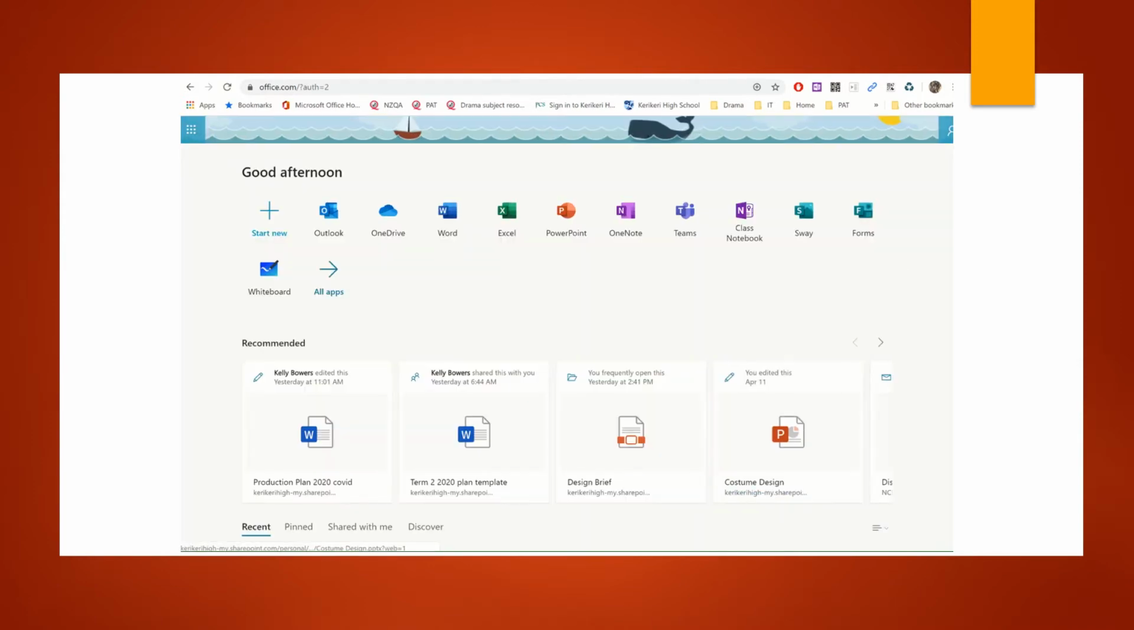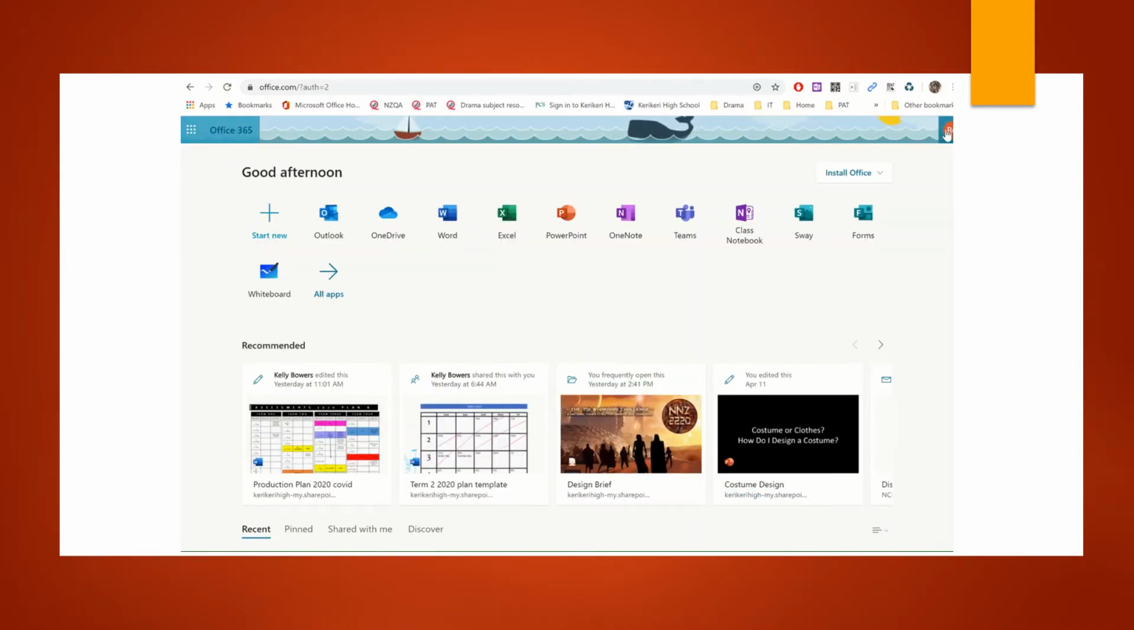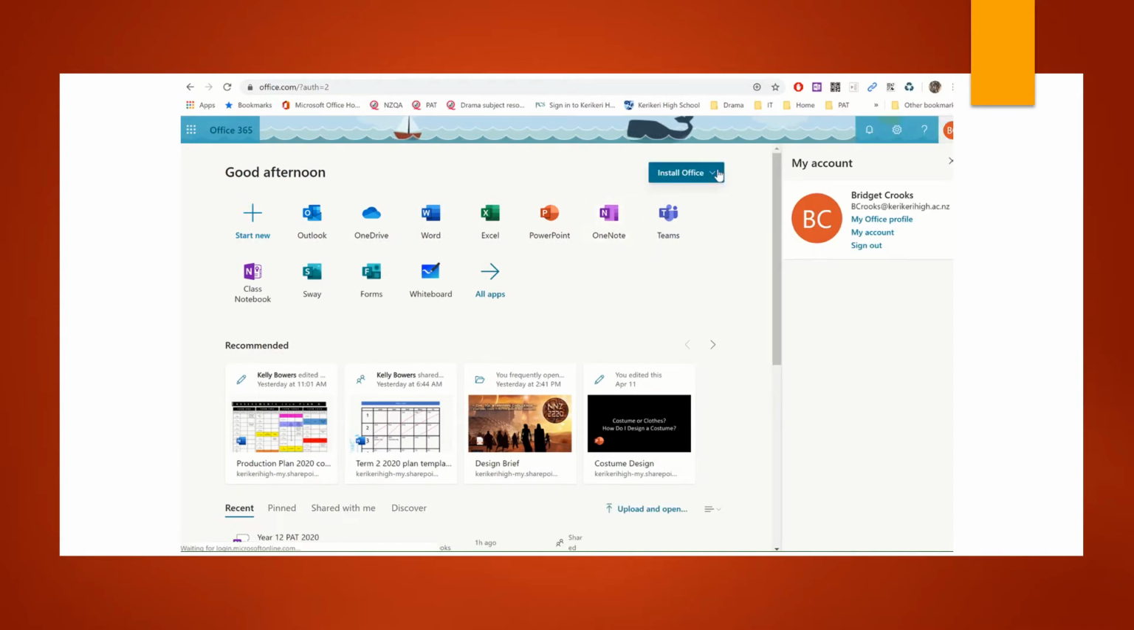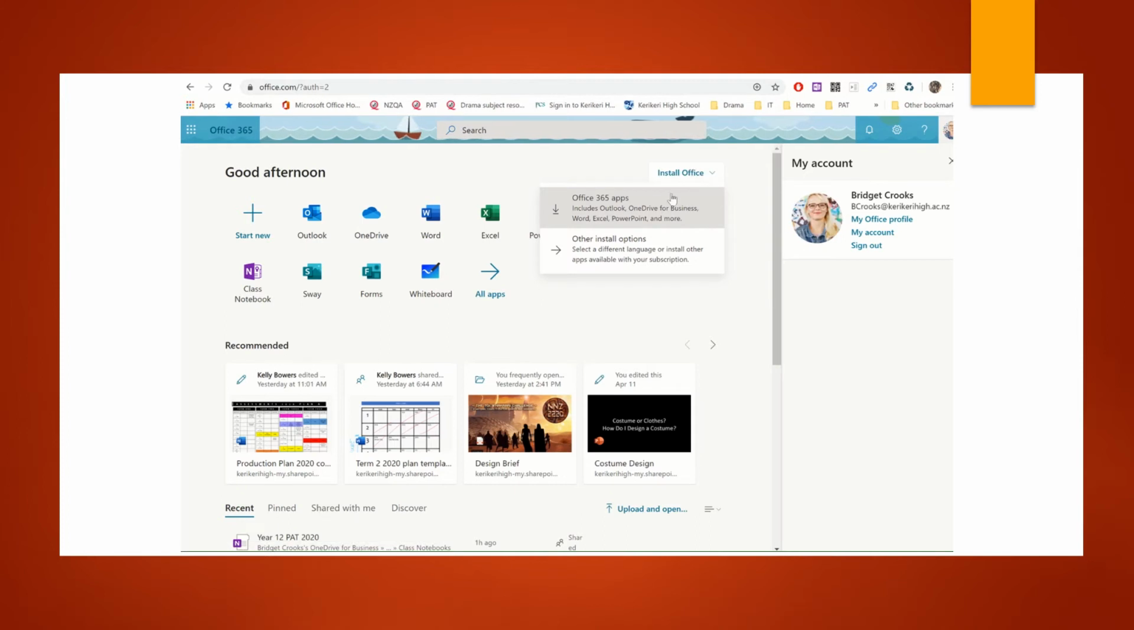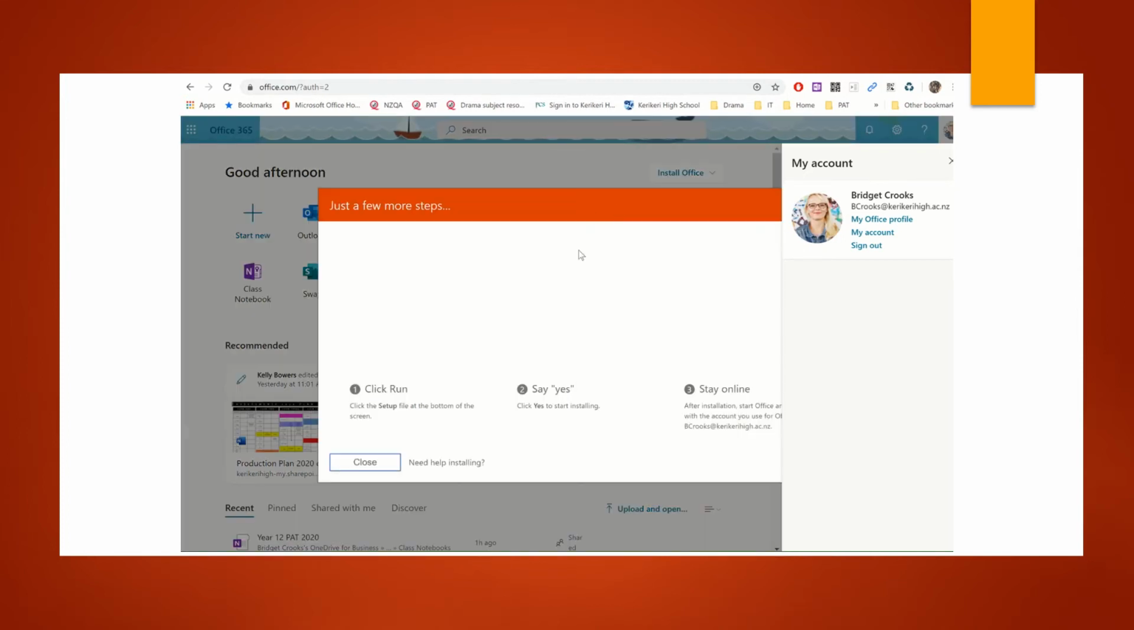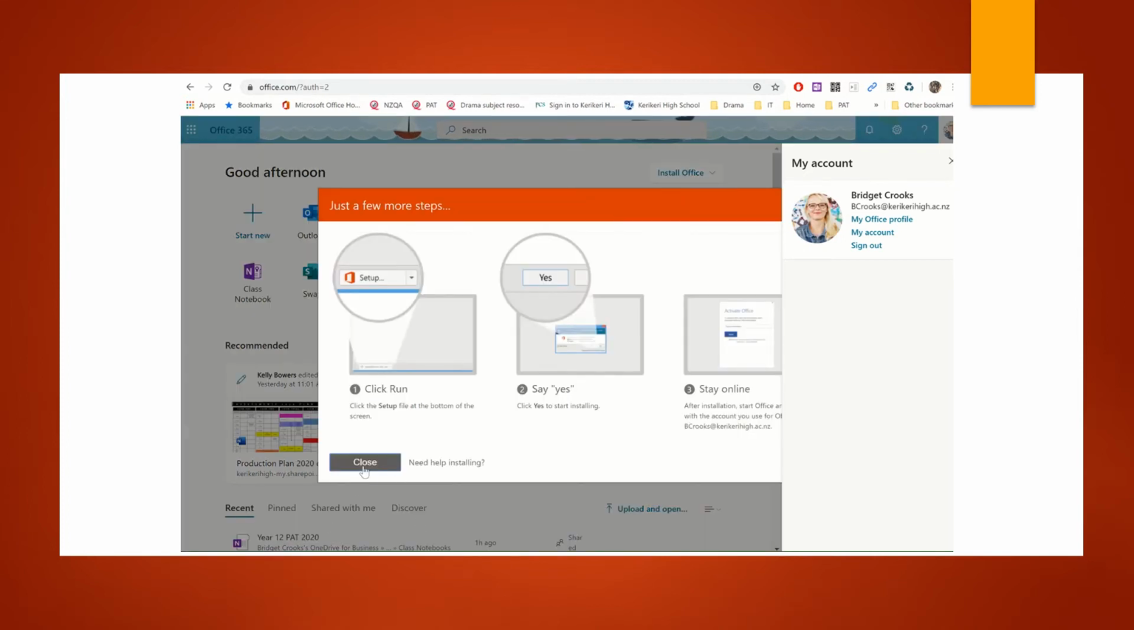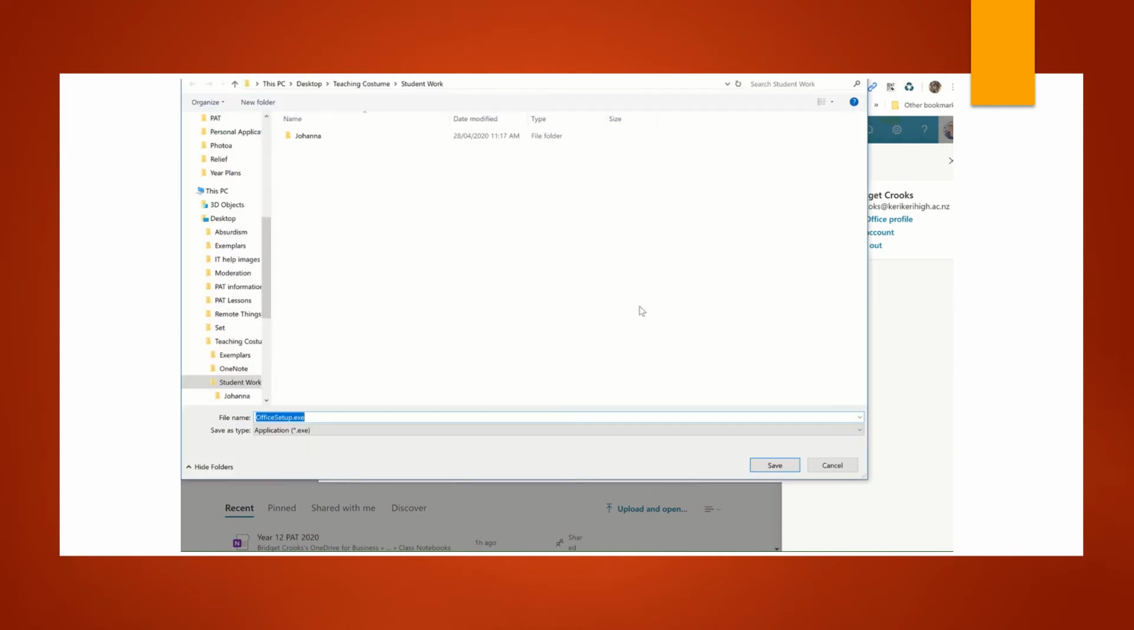it will take me to my Office 365 homepage. So when I'm here, I go up to this side here, which is my account. Okay, you'll also see I've got Install Office just here. So if you click to install Office, you can just go and download all of these things now, which is really, really simple. So that's the easiest way you can do it.